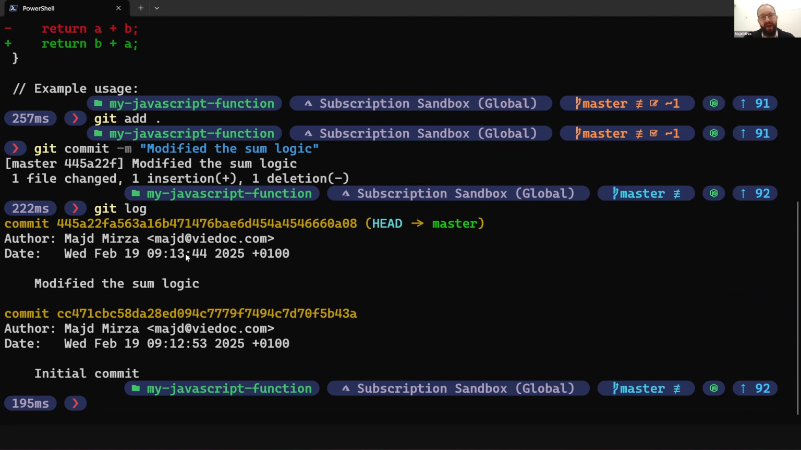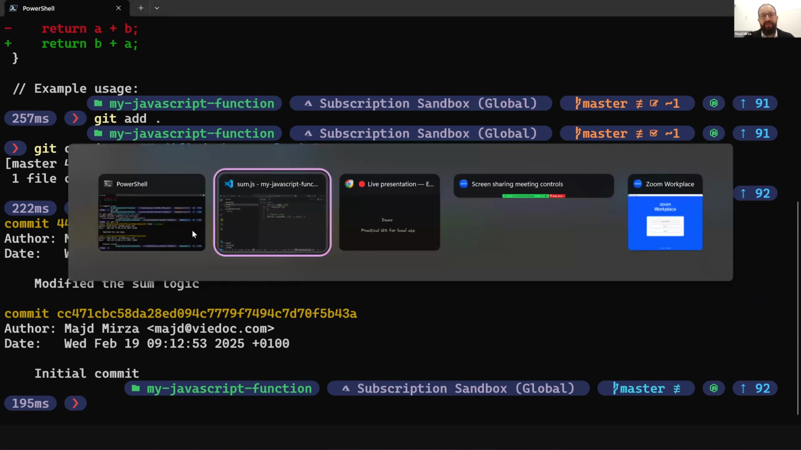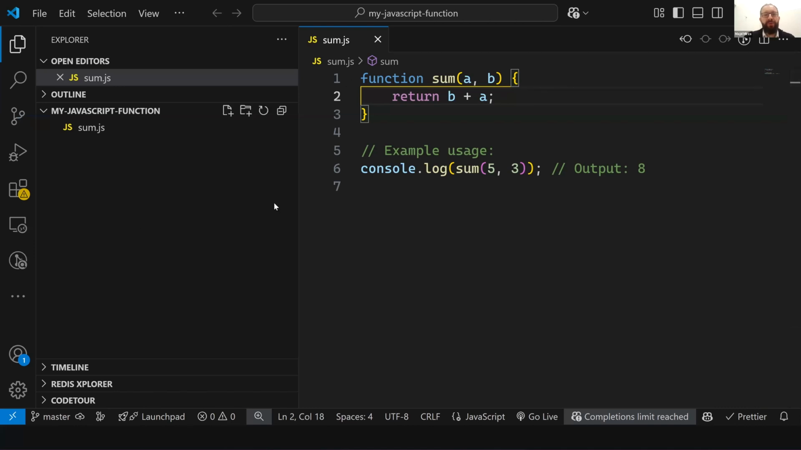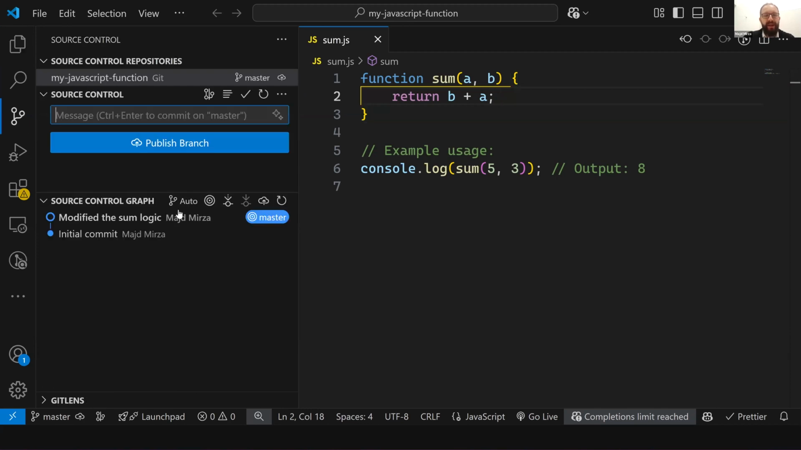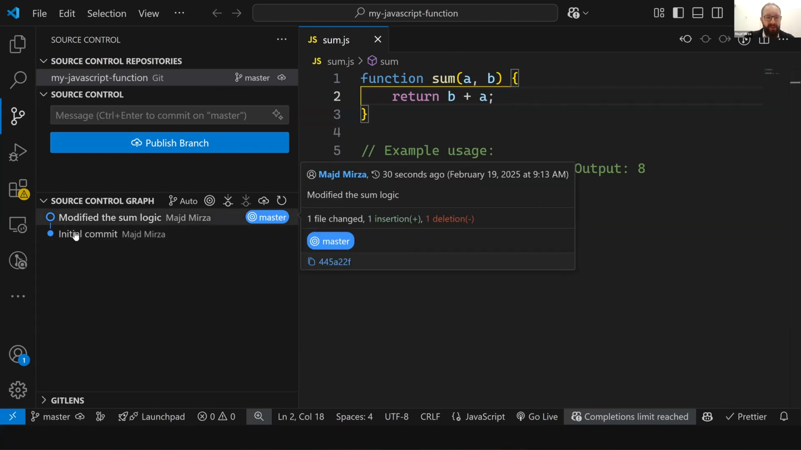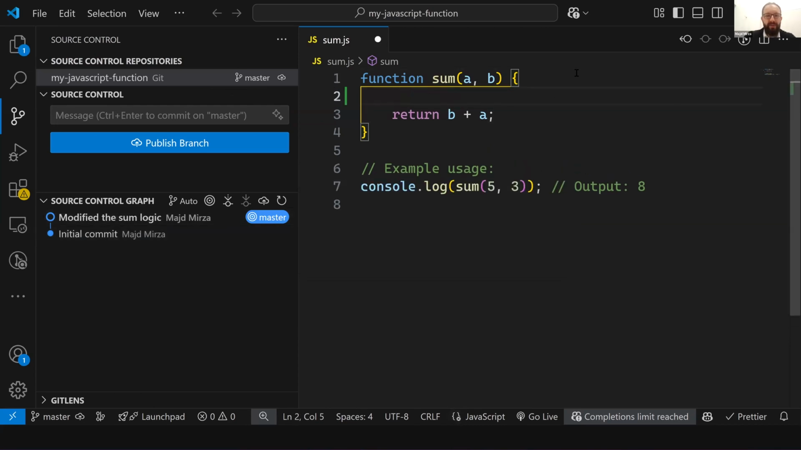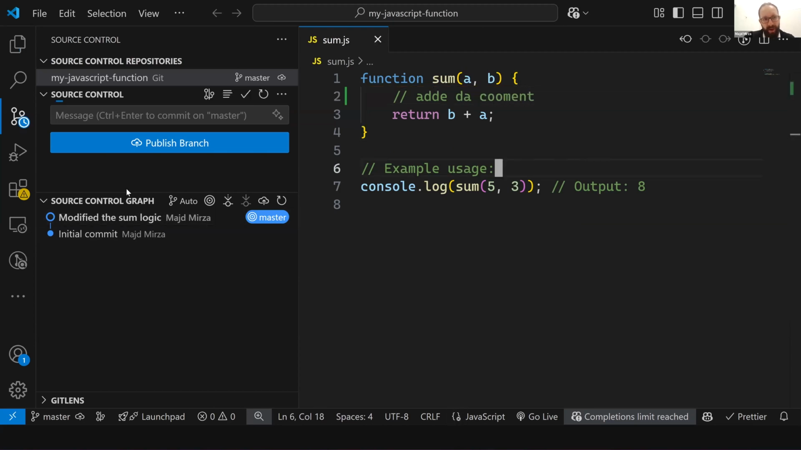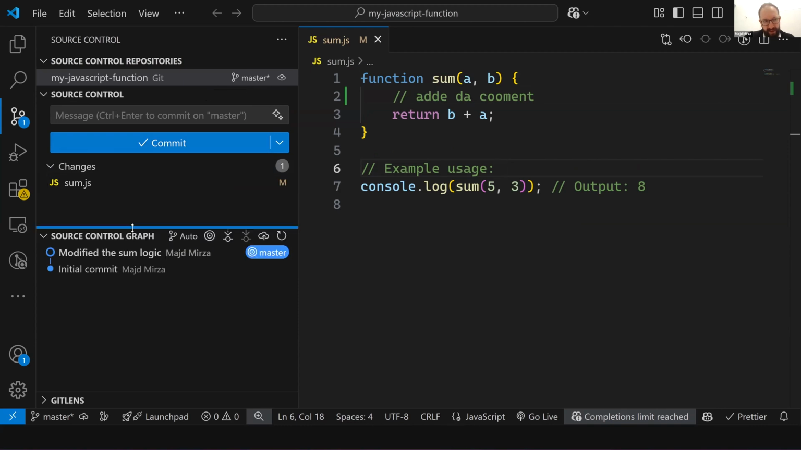So you might wonder, I don't want to work in the terminal. Of course, most of the IDEs have a lot of graphical interfaces for this, and most of the IDEs actually have support for Git already built in. So you see here, I can see my history. Actually it's initial commit and modified. If I do a change here, added a comment, whenever I save now, it will pop up here as a changed file.